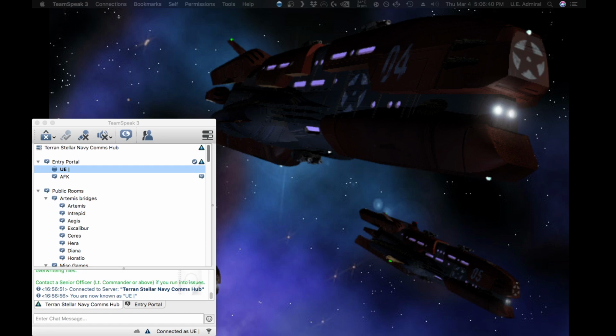We have a quick and dirty tutorial in TeamSpeak 3 for setting up whisper lists for purposes of people participating in the Terran Stellar Navy roleplay community. So whisper lists can be confusing if you've never done them before, but I promise they're pretty easy.